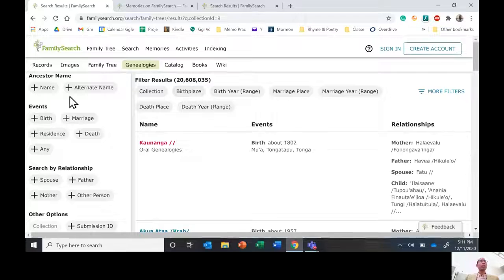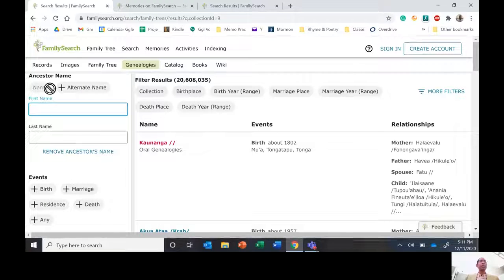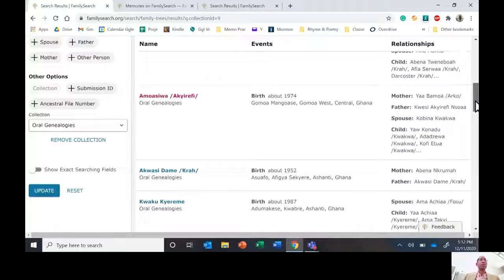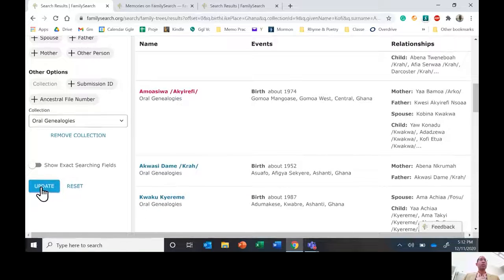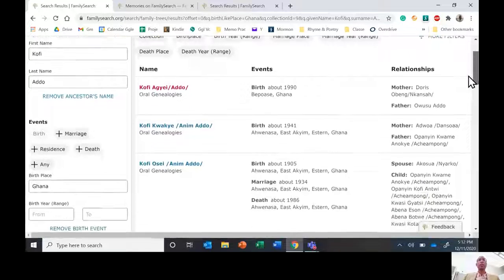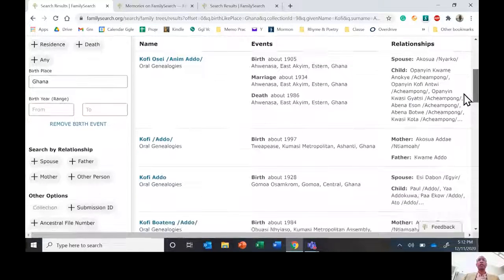And then this pulls up our results. And in this case, just as we wrap up, let's put in an ancestor's name and search for them. Let's assume that they were born or lived in Ghana. We're going to scroll down and do that search as we're doing our quick review. So we searched for Kofi Addo in Ghana, and we found a number of results here for Kofi Addo in Ghana.